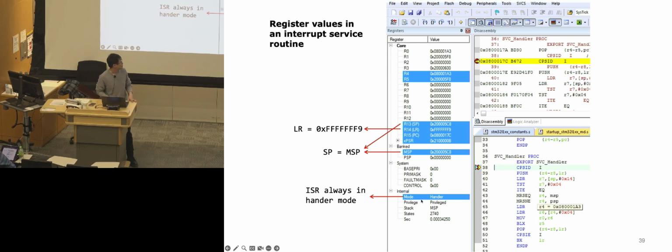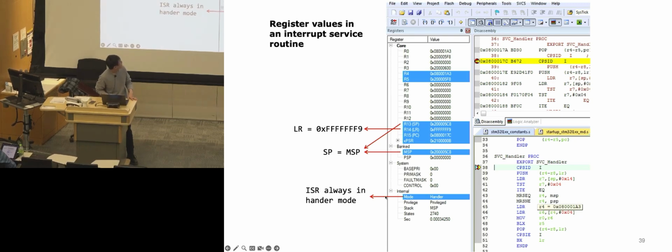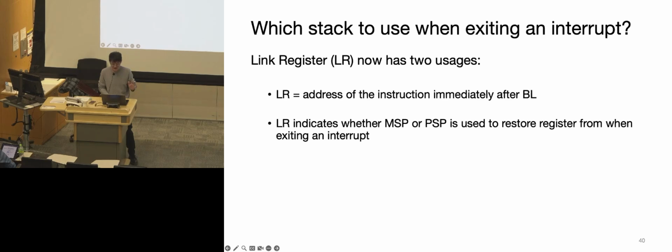And then if you go to the mode here, the control here will tell you which stack pointer we're currently using. And actually, you might notice that the link register is put to a peculiar value here. The reason is that in the event of an interrupt, the link register also has some other tricks up its sleeve, which is quite nice.